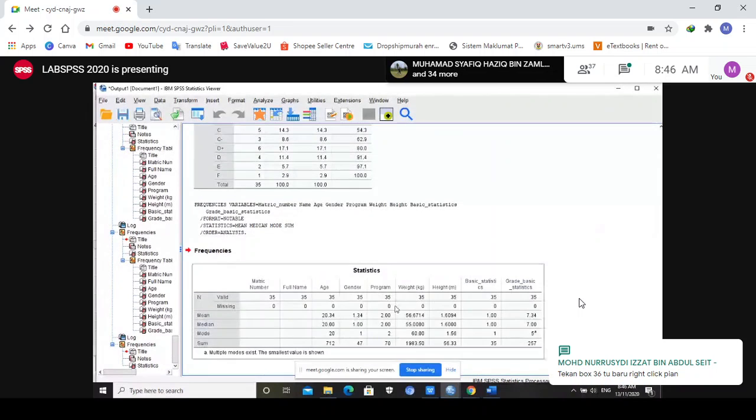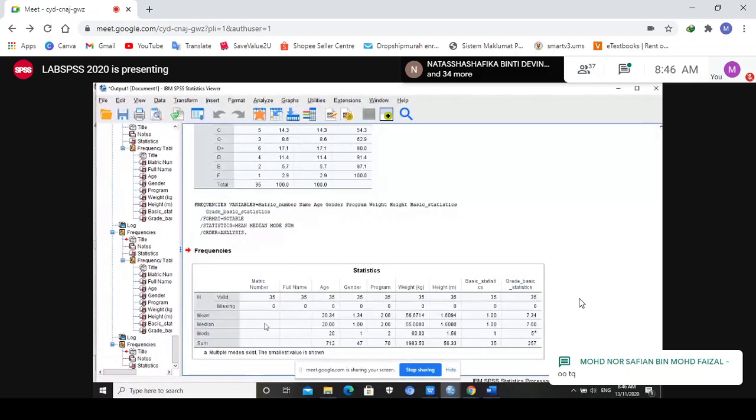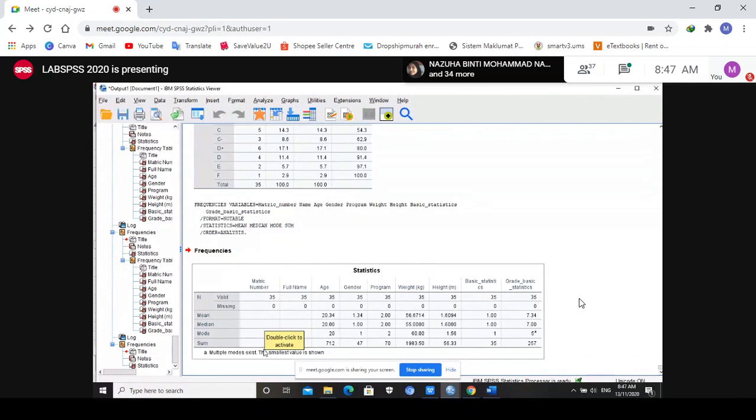Now, you can see the output. For the metric number and full name, this is the string, right? Nominal string. So no output for the mean, median, mode, and sum. That's not numeric, so it cannot be calculated for the statistical things. And then for the age and so on here, there is the output. Remember, yeah?